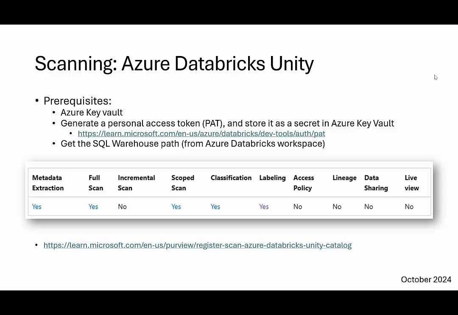Hello, in this video I will show you how to scan Azure Databricks Unity. To be able to perform the scan you need some prerequisites, like deploy and configure an Azure Key Vault and generate a personal access token from Azure Databricks workspace.